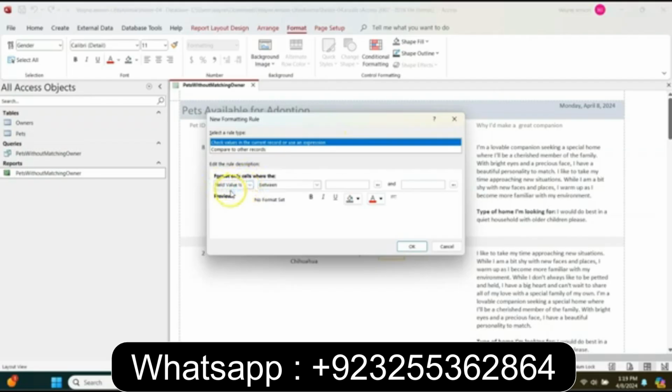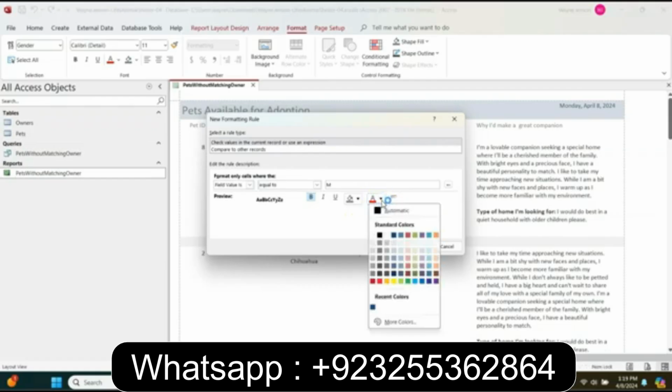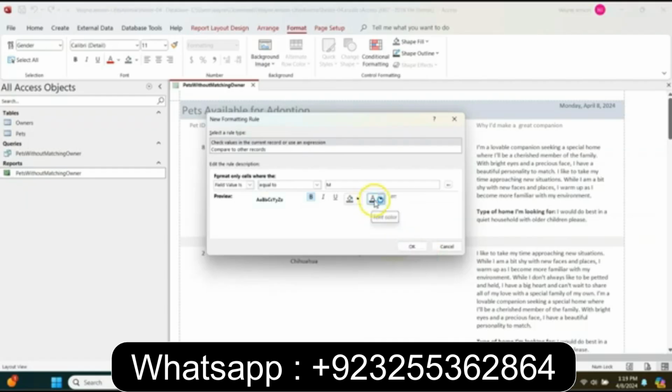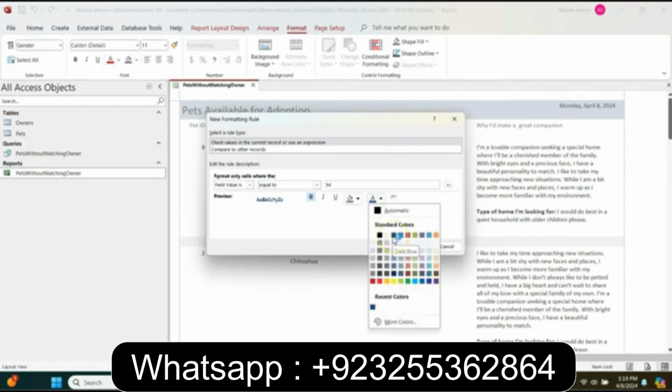And basically, because we have the gender, it's going to use the gender field value. And we want it to be equal to for the comparison. And then we're going to put M here for the value. And then we're going to put bold for the select bold. And then for the font color, it is going to be dark blue. Okay, so dark blue is this one in the standard colors. It's the fourth column, dark blue.